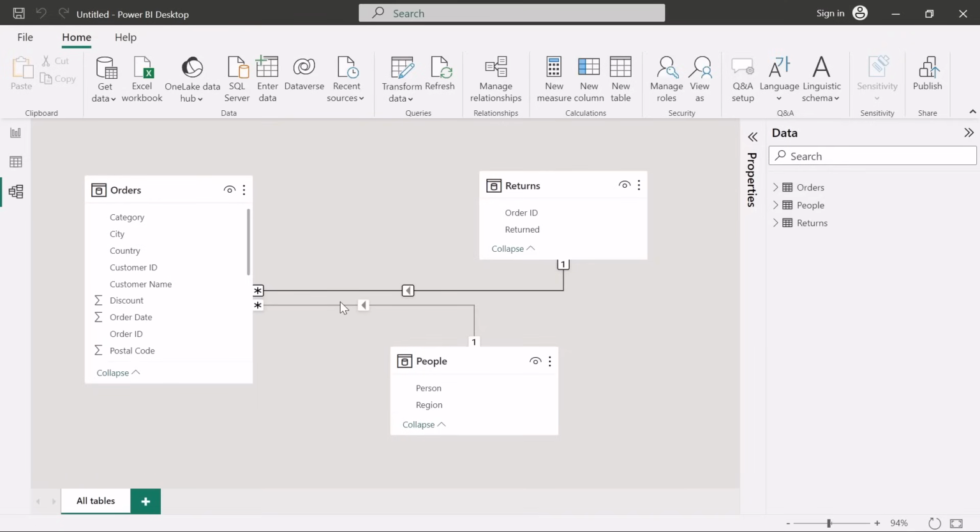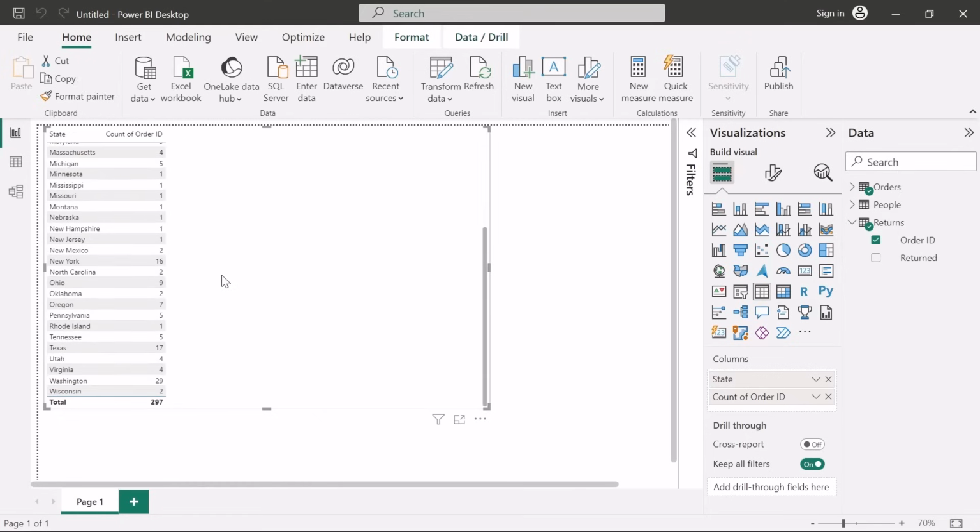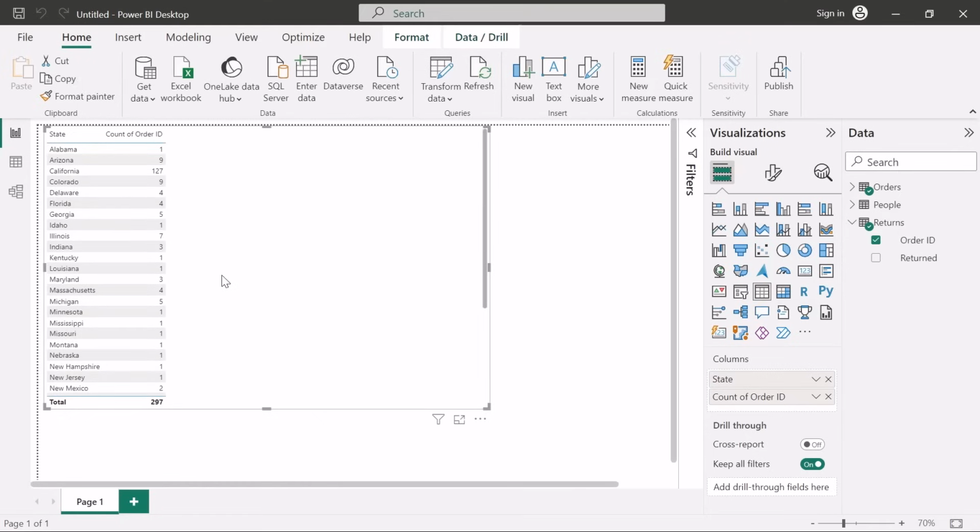So I'll click OK. Now I'll go back to the report view, and here we go. So now count of orders: in Alabama, there is 1 returned order. In Arizona, there are 9 returned orders, and so on and so forth. In California, there are 127 returned orders, and so on and so forth, right? So this is how you can work with the relationships. You can edit the relationship, you can create the relationship, and so on and so forth.